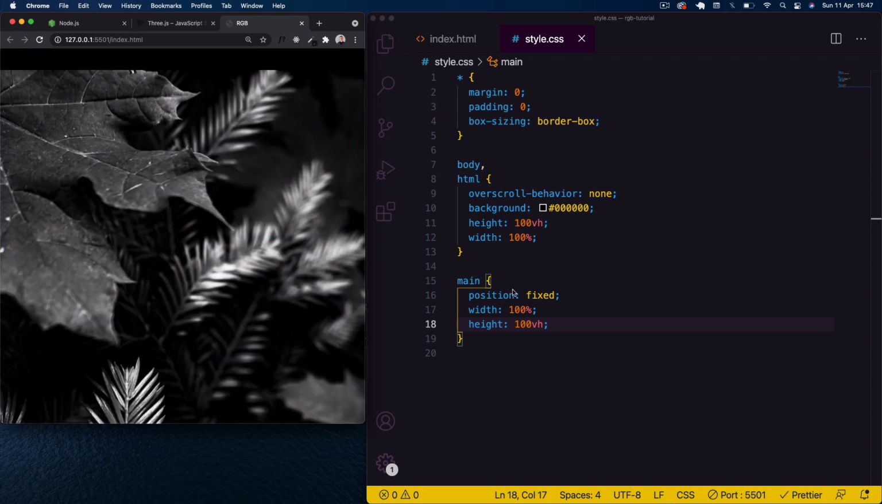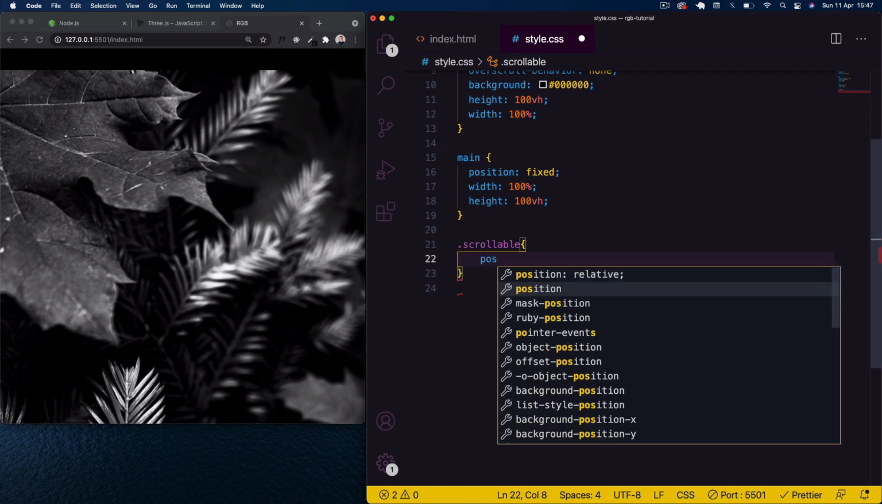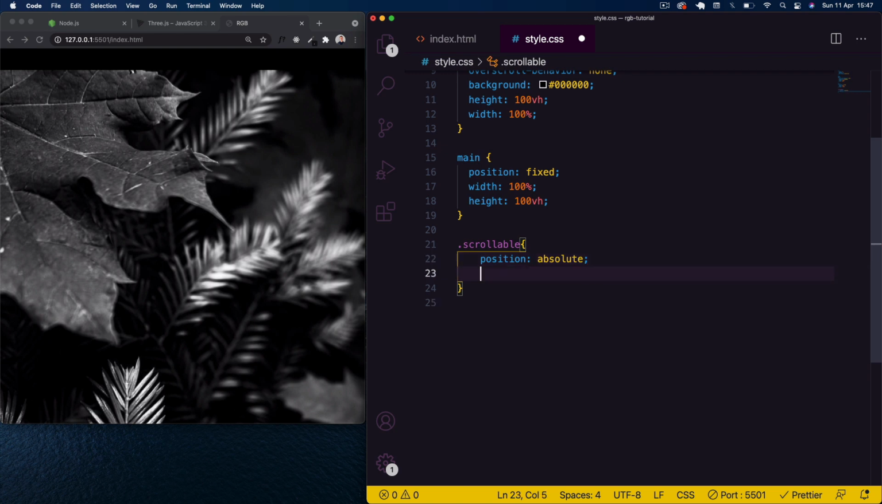Okay, so now underneath this, next thing we want to do is we're going to select the scrollable div. And for this scrollable div, we're going to position this absolute relative to the main element. Say absolute, we'll say a width 100%.